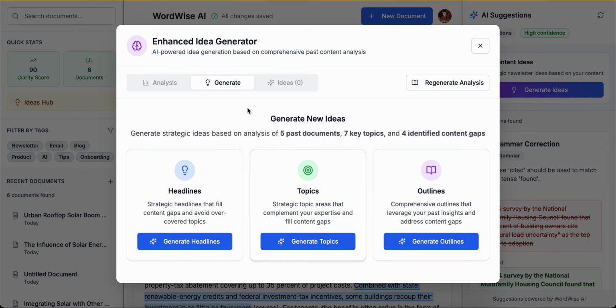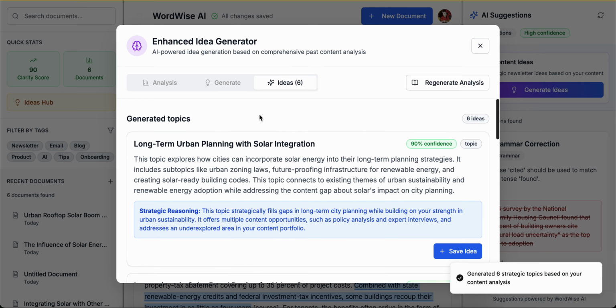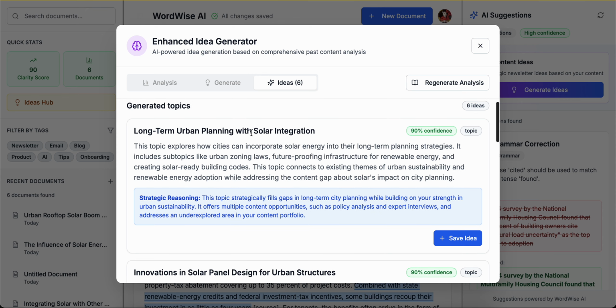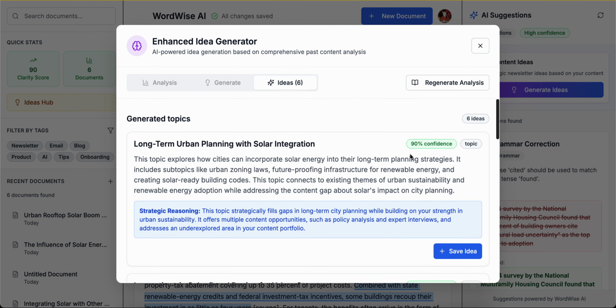Then the next thing is this generate tab here, which allows you to generate headlines, topics, and outlines. Let's do this topics one, which will generate some ideas that I can look at and see which of these seem good. It'll generate these ideas based off my recent documents, as well as try to incorporate some of those content gaps in it as well to attract more people than I otherwise would. And as you can see here, it'll rank them by how confident it thinks it is that this is something you'll write about.